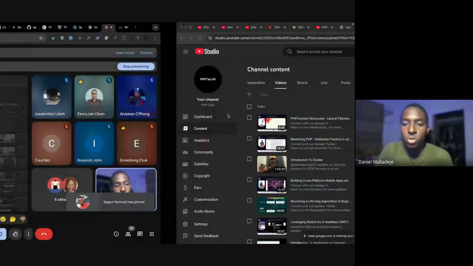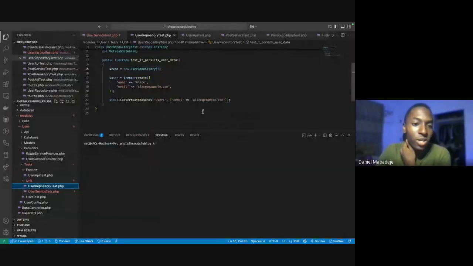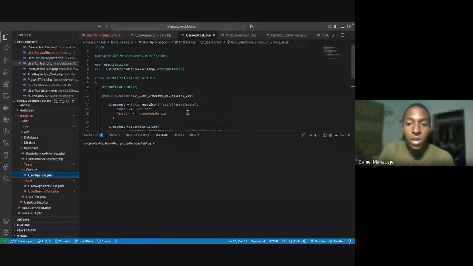Okay, cool. So I have the user repository test, the user service test, and the user API test, right? If we do a PHP artisan server, I'm expecting that most of these things would not run right now, and then we'll just build from there.